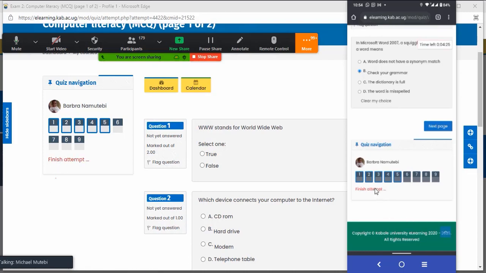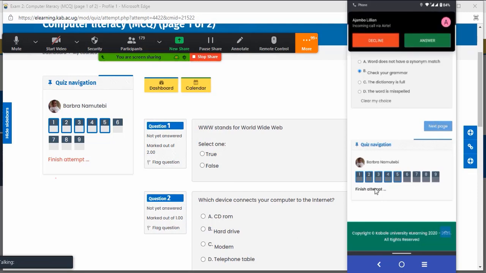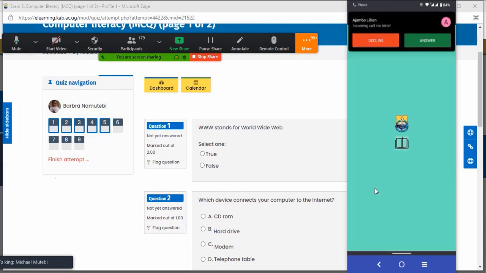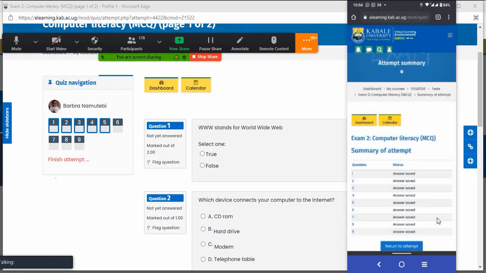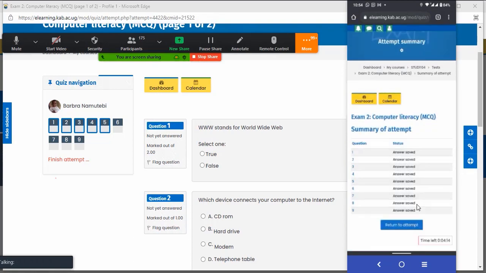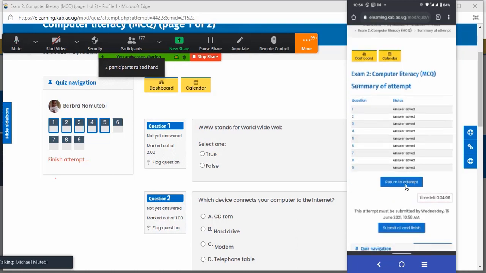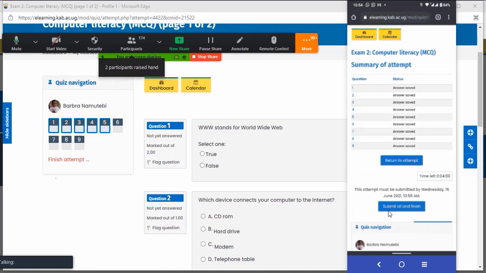So when I click finish attempt, I get a summary here. It says questions 1, 2, 3 until 9 have all been saved. At this point, I still have an option to return to the attempt. And I also have the option to submit all and finish.